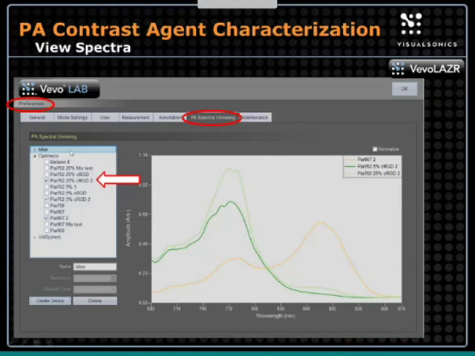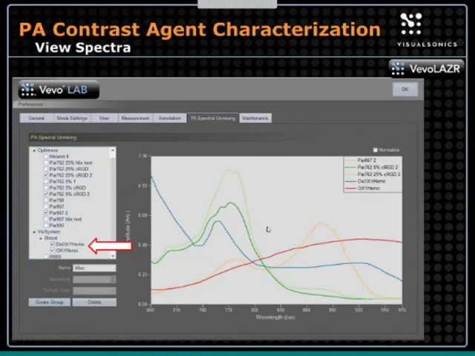Another nice feature that's been added to the new software is if you go into Preferences and go into the PA Spectral Unmixing tab, you'll see all of the contrast agents that are saved currently in the software. You can display the curves to look at them. Not only that, but you can also display the curves that are built into the system, such as oxy and deoxyhemoglobin. So I can compare this blue curve, deoxyhemoglobin, and red curve, oxyhemoglobin, to my contrast agent curves and see where their peaks are, where the values are, and where the best results are going to be for spectral unmixing. So this is sort of the total inventory of all the curves that are saved.